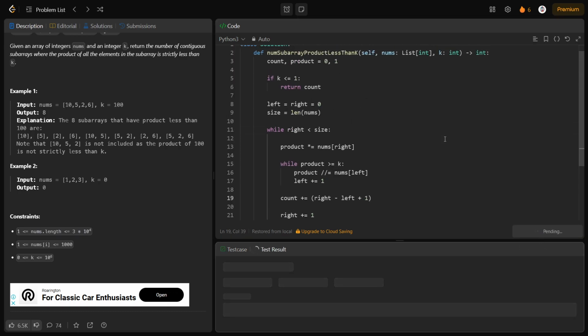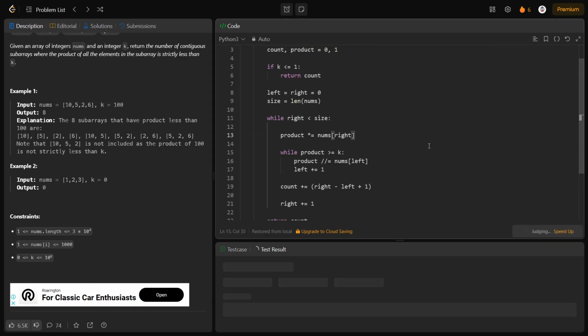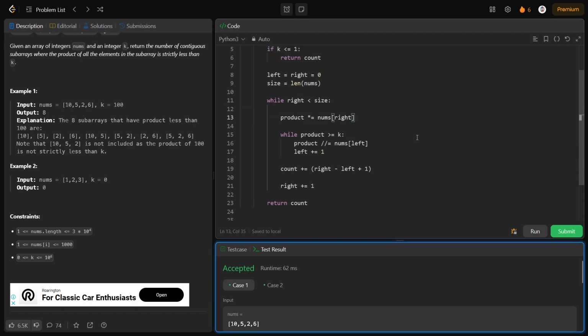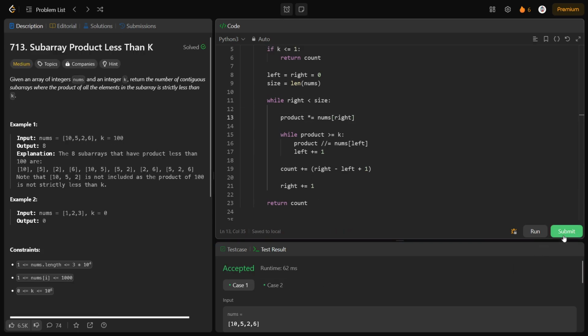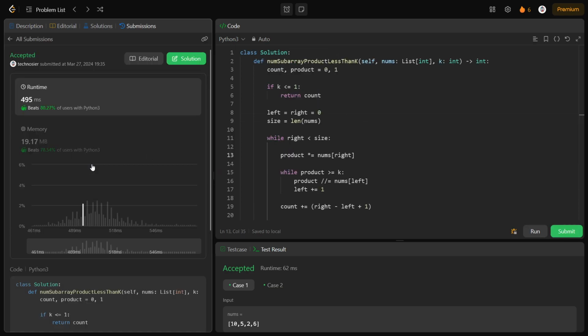So if I run this case, let me check if the code is working fine or not. So this is working fine. Let me submit this code. Let's see if it is working fine or not. Yeah, it's working fine.